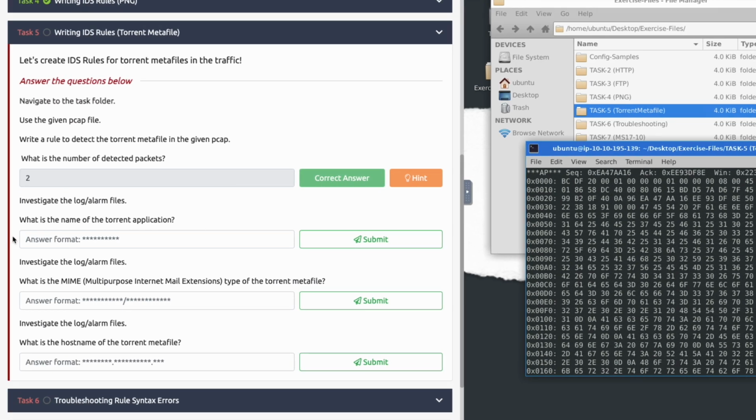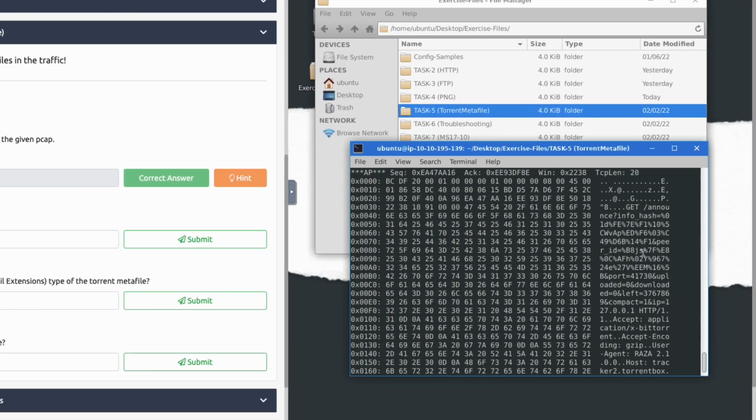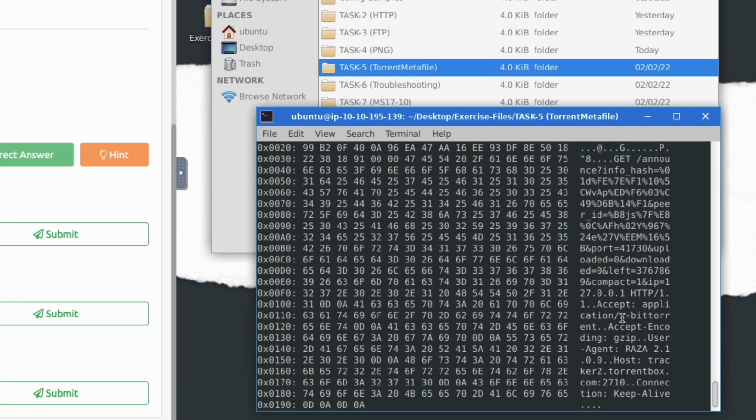And so what am I answering here? It says, what is the name of the torrent application? So let's see what we can find here. BitTorrent. It might be x-BitTorrent, or it could just be BitTorrent. I've actually used BitTorrent.